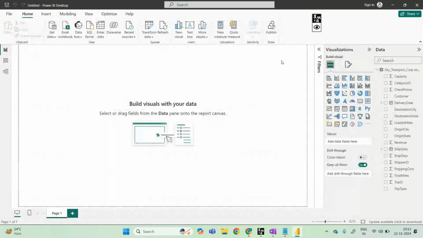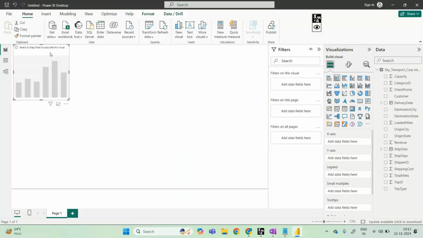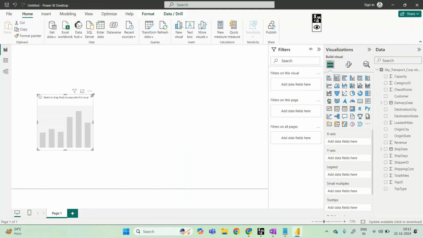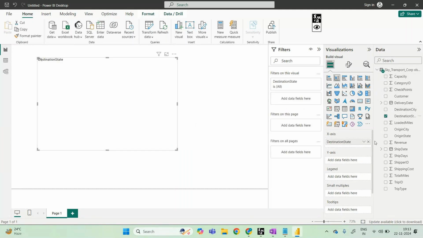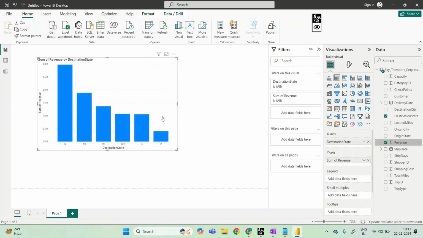First of all, I want to see this, I'll be selecting this stacked column chart. Stacked column chart. See here, in this chart, destination state, I just have to drag this. Destination state, revenue here. And what about these fields? X-axis and Y-axis. See, I've directly dragged over here.